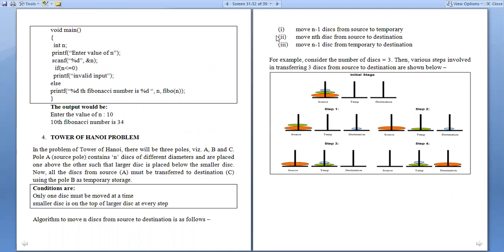We'll go to the next topic, the last topic of module 2, that is called the Tower of Hanoi problem. In the problem of Tower of Hanoi, there will be three poles, that is A, B, and C.